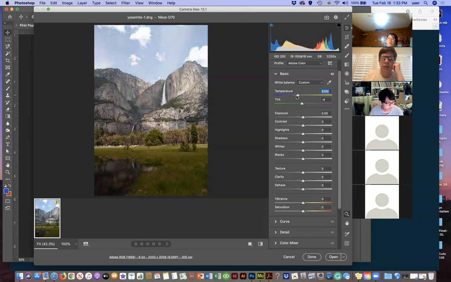Let me see what I want. So obviously I can go in this direction. It's kind of more, I don't know, maybe pushing sunset kind of colors. Push this way and it gets a little bit too blue. Obviously that's too much. But I may want to bring in a little bit. I'm just looking to see.